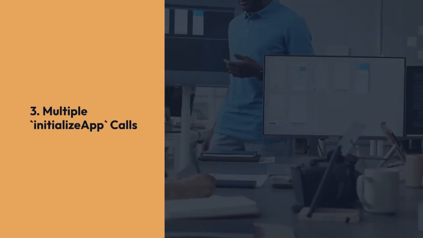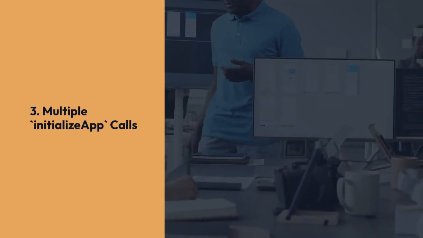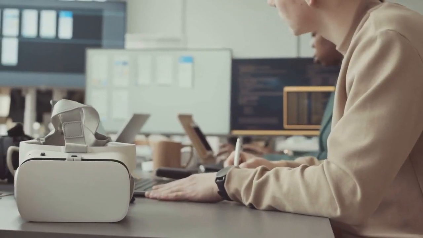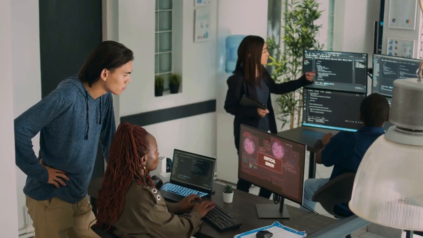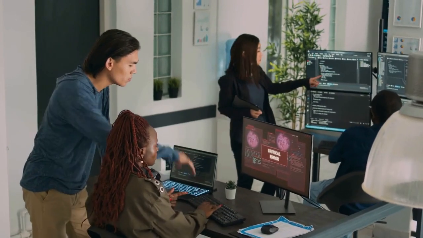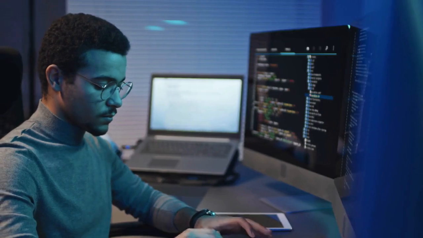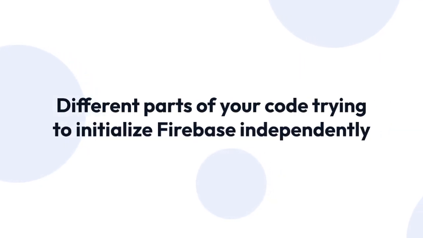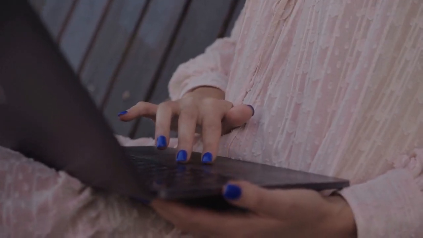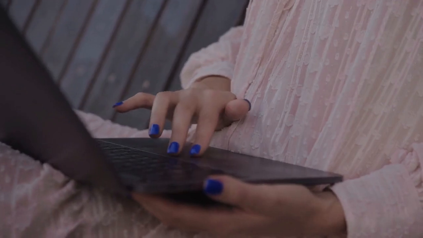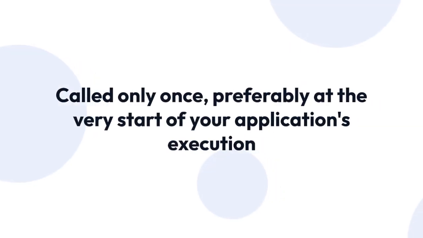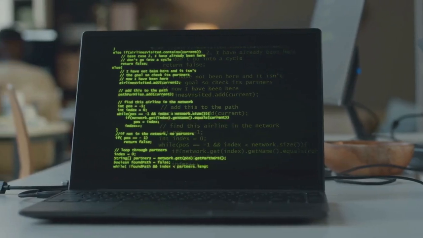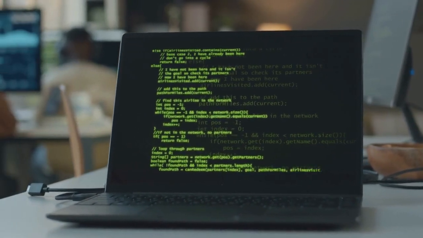3. Multiple initializeApp calls. Calling initializeApp more than once in your application, potentially in different modules or files, is a common error. Firebase doesn't handle multiple initializations gracefully. This can happen inadvertently if you have different parts of your code trying to initialize Firebase independently. Consolidate your calls. Ensure initializeApp is called only once, preferably at the very start of your application's execution, perhaps in your main application file or entry point.